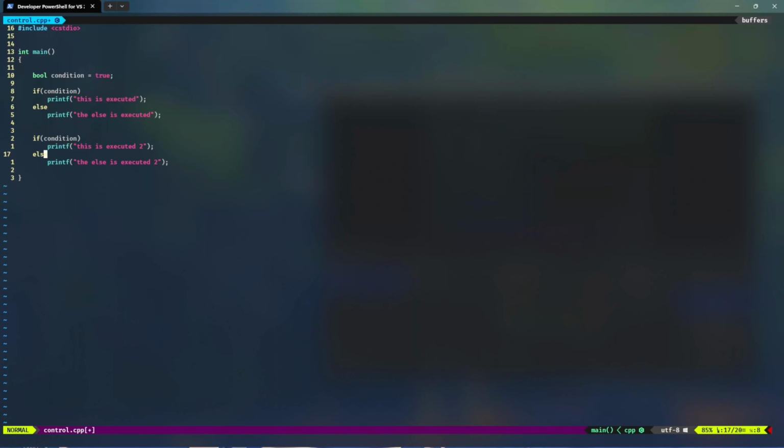Let's create another one. So in this case, if the condition is not true, so I can put not here. This means that because my condition was true, because of this not operator, it will become false. So in this third case, the else will be executed. So I will put 3 here, for example.